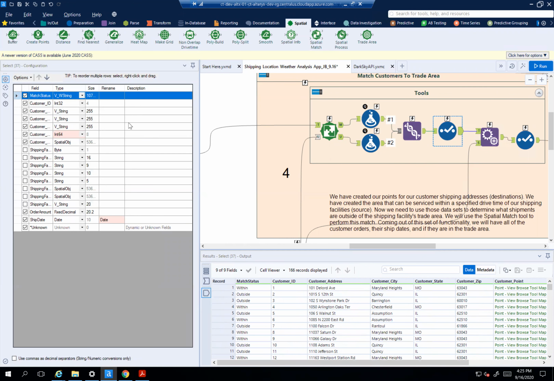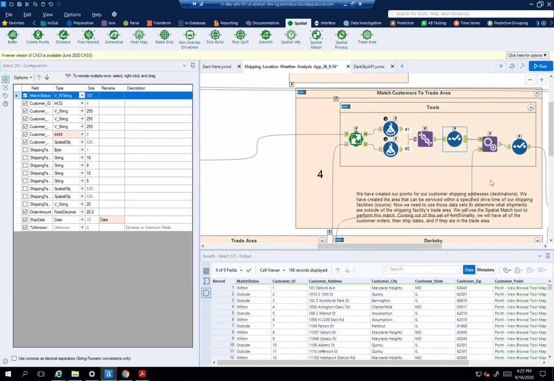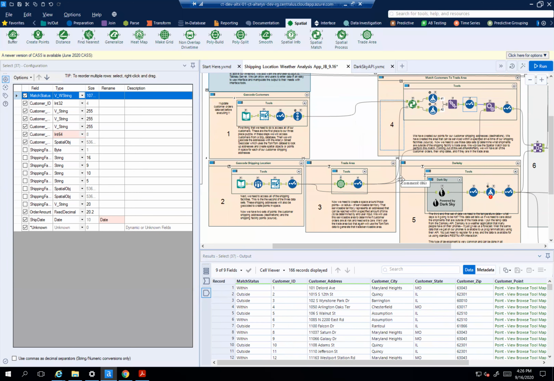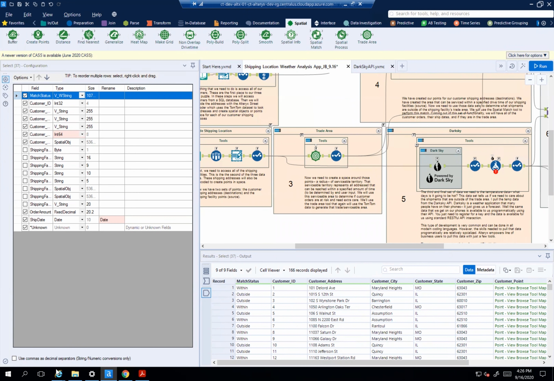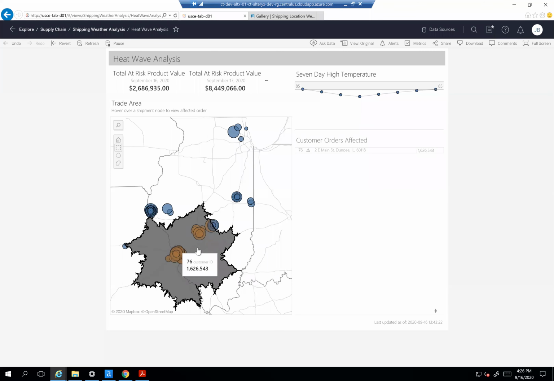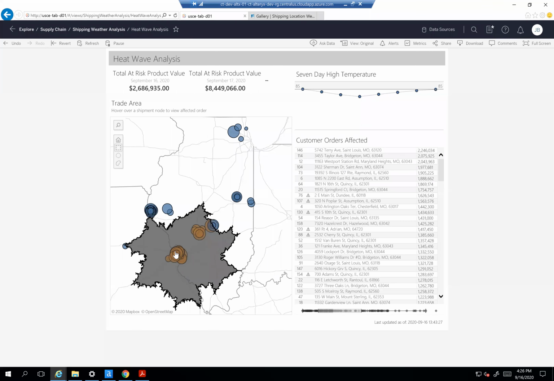Again, just cleaning up some of our data. We no longer need our shipping facility information other than our spatial point. So coming out of step 4, we almost have all of the information that we need. We have the trade area, we have defined all of the customers that are outside of this trade area, all the customers that are inside the trade area. We almost have our at-risk products defined.